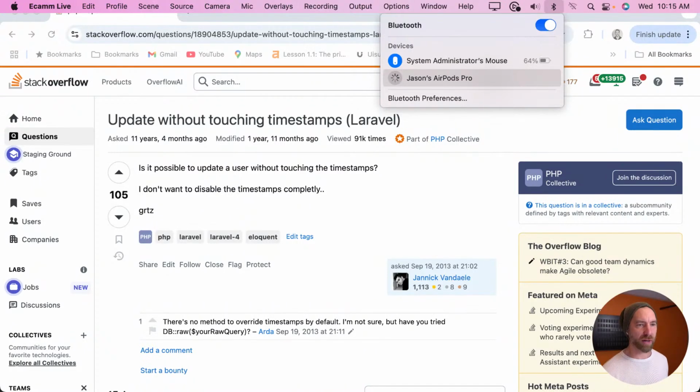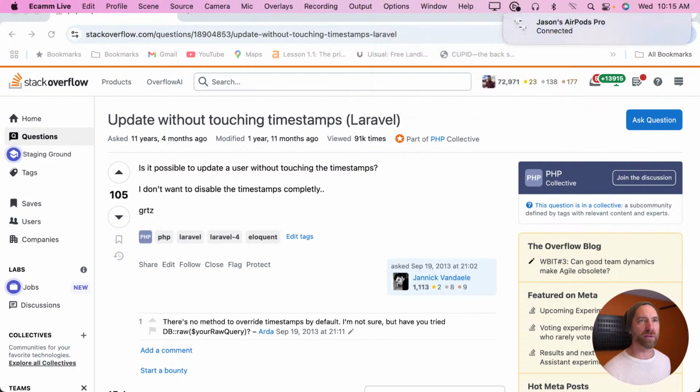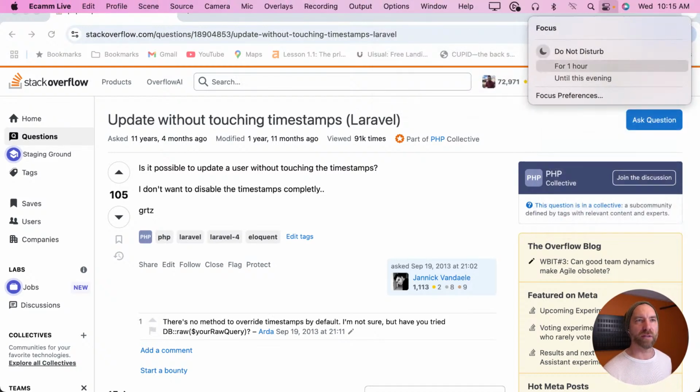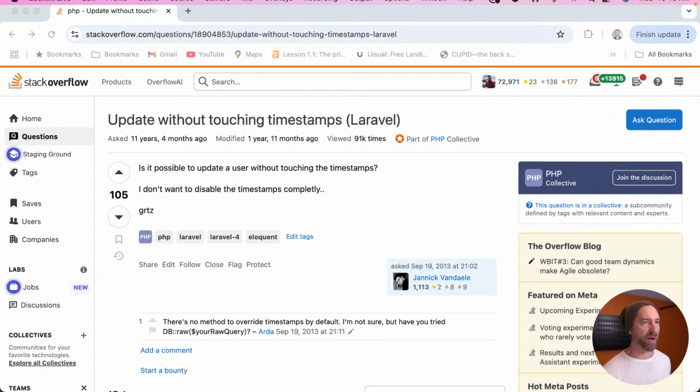Is my system audio always weird? Hello. We're messing around with AirPods again. There we go. Thank you. Let's set some focus. One hour. All right, welcome everybody. Oh, always doing something when the camera starts up. Cool.